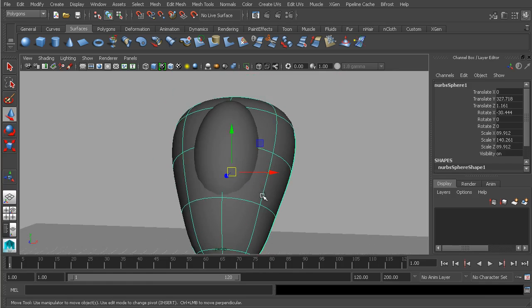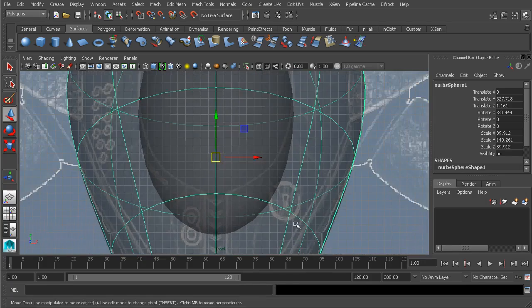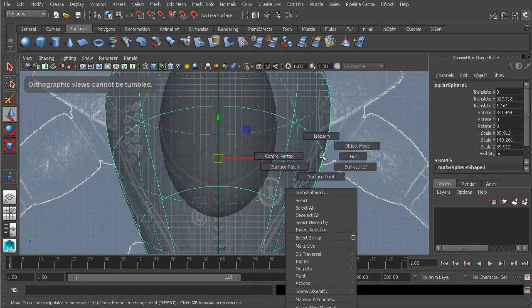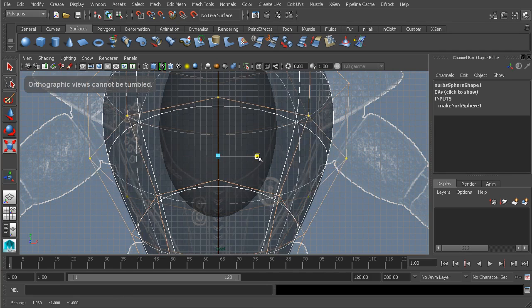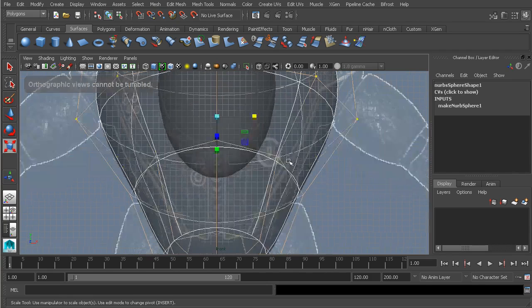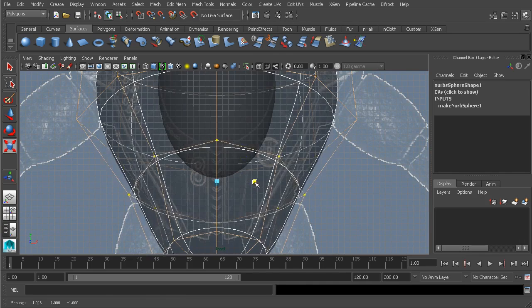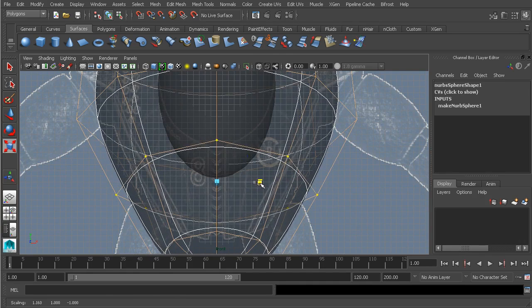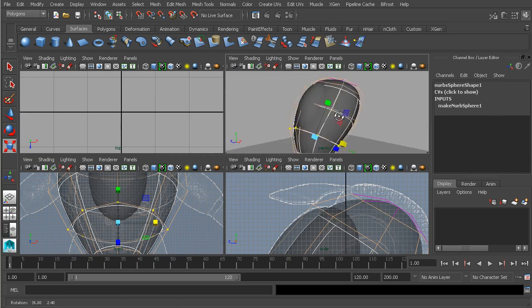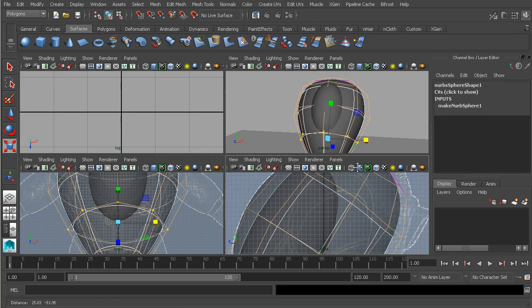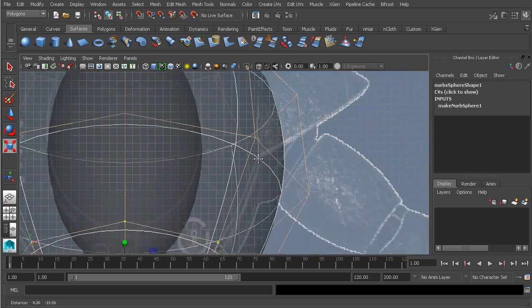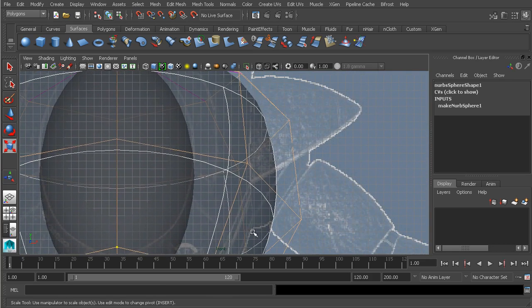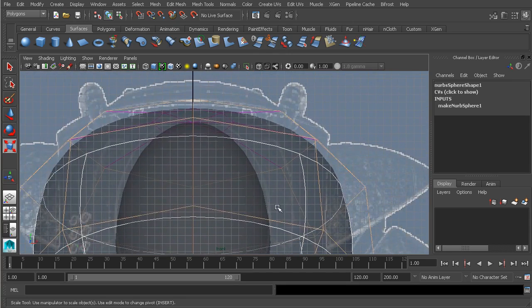Okay, let's check from the front one more time. Let's kind of make this hole right in the middle. Let's make that a little bit wider. And we'll do the same thing here. Make it just a little bit wider. Okay. And let's check where our arm openings will be. Kind of right across there. I think that should work pretty well.